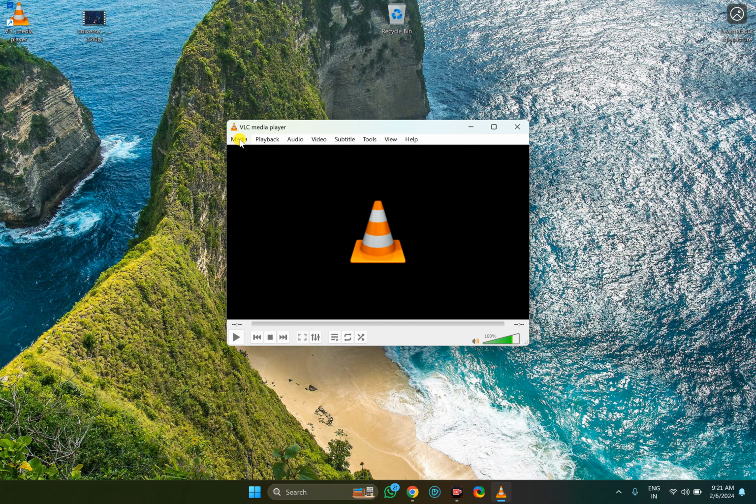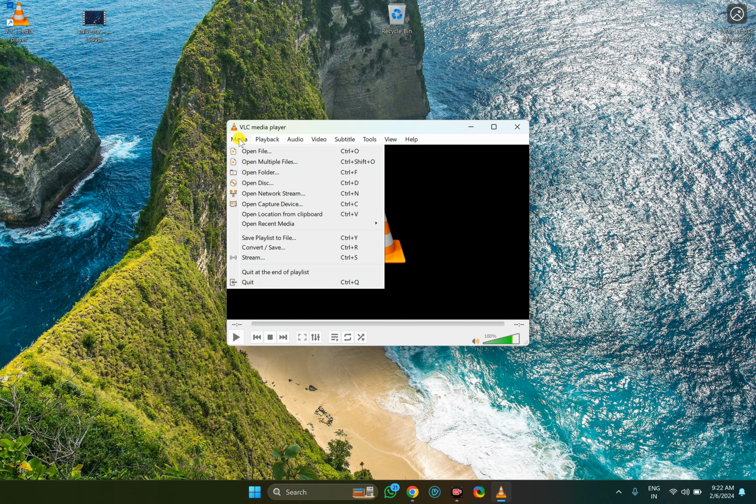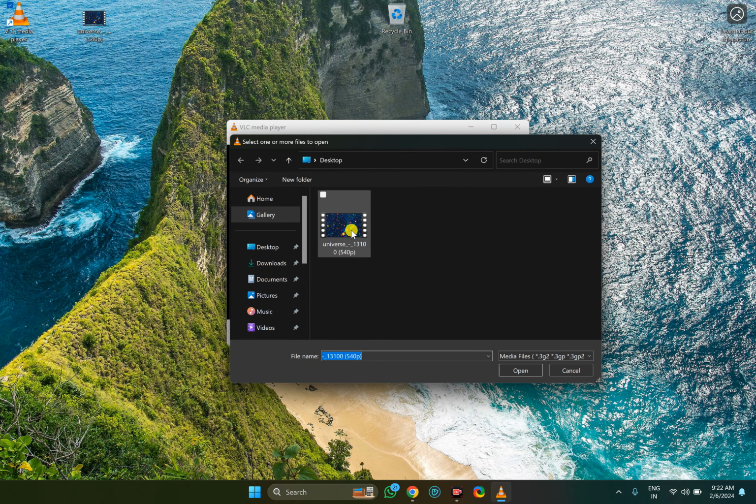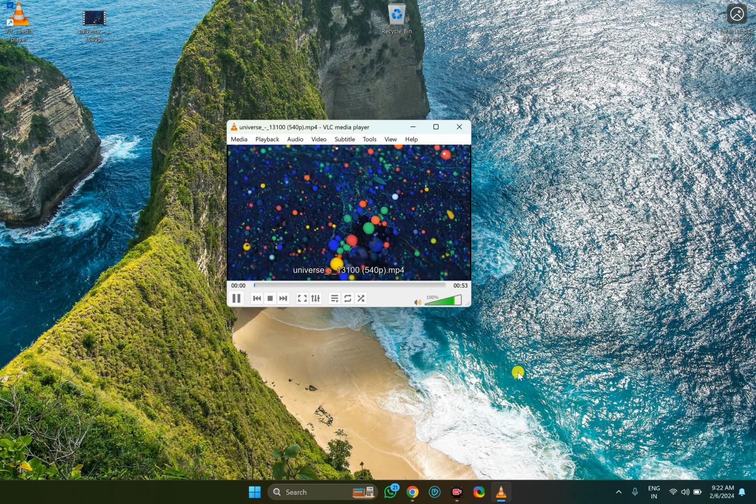Then click on this one media option, then click on this one open file option. Select the video you want to set as a desktop wallpaper and then click on this one OK button.